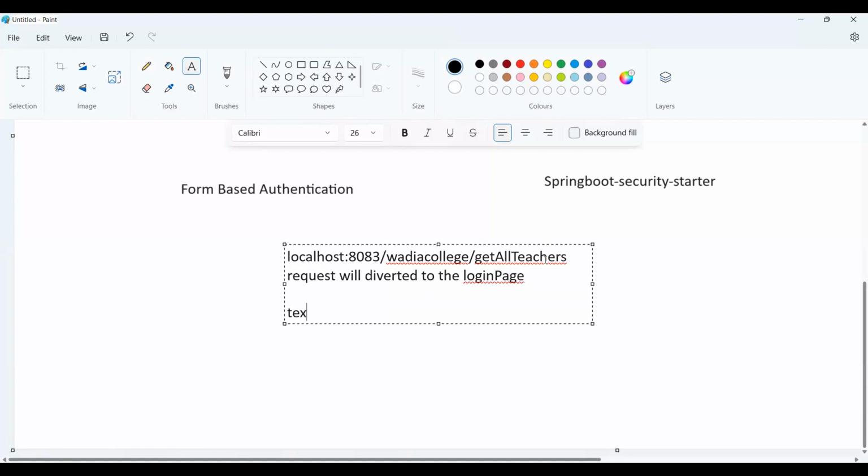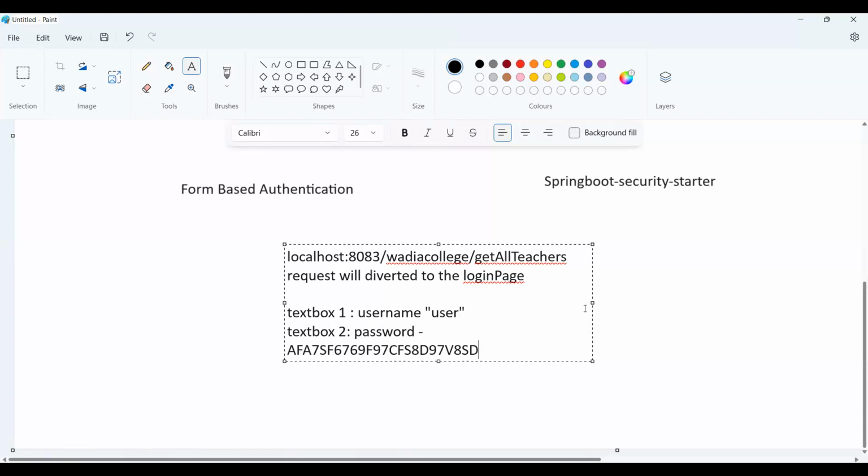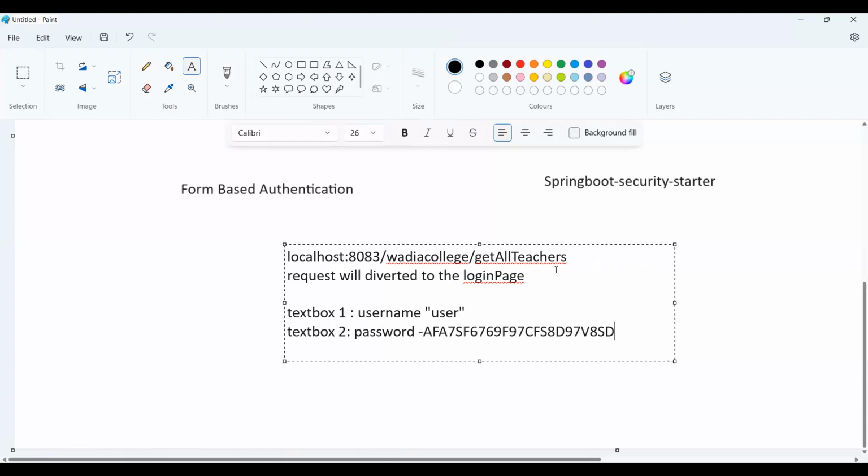Text box 1 for the username, and text box 2 for the password. By default, the user which Spring Boot uses is user, all small. And if you add this dependency, each time on the console it will give you an alphanumeric password. You have to paste this password and then you can hit this endpoint.